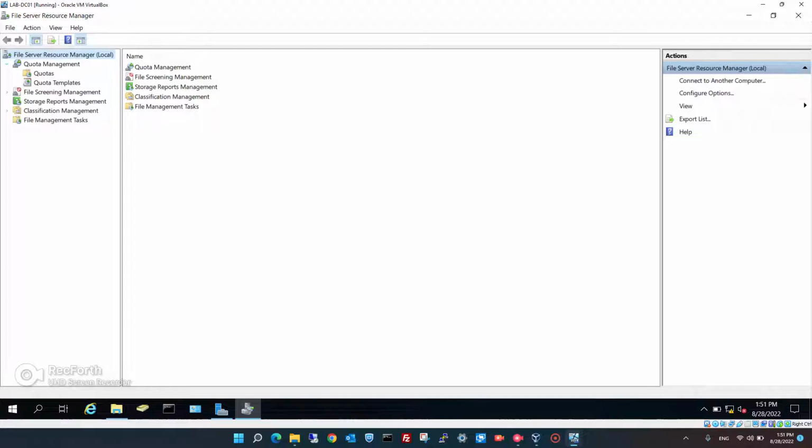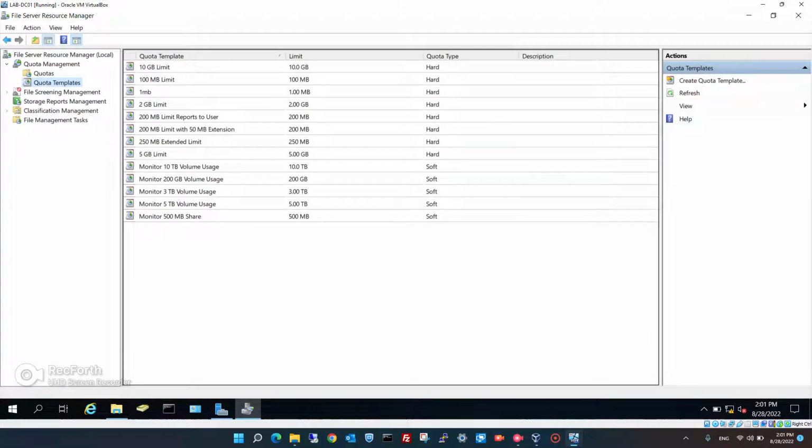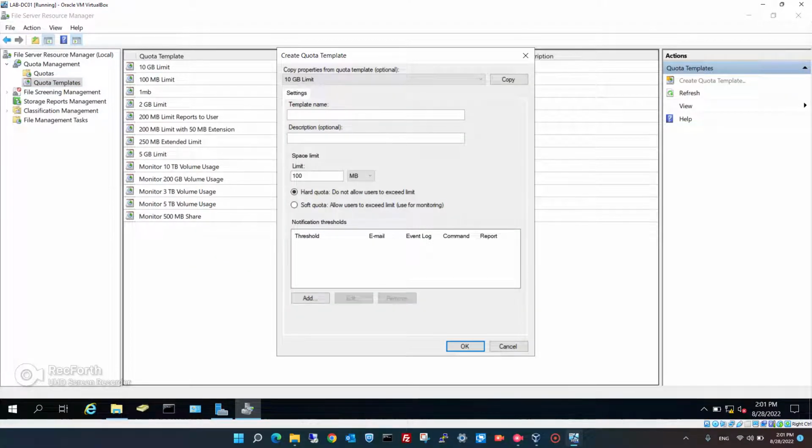So here you can see under quota management. What I will do, I will create a quota. So let's expand the quota management, and first we will create a quota template. So here I will create a quota template with 1 MB. So okay, I will create a 2 MB. So template name we can keep like 2 MB. You can keep any name as per your convenience.